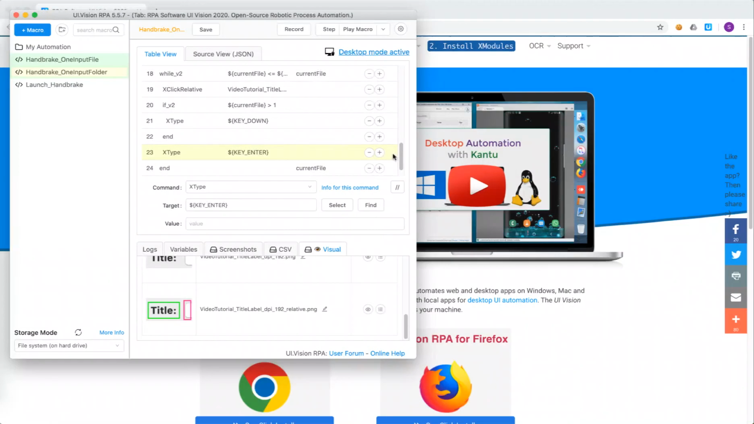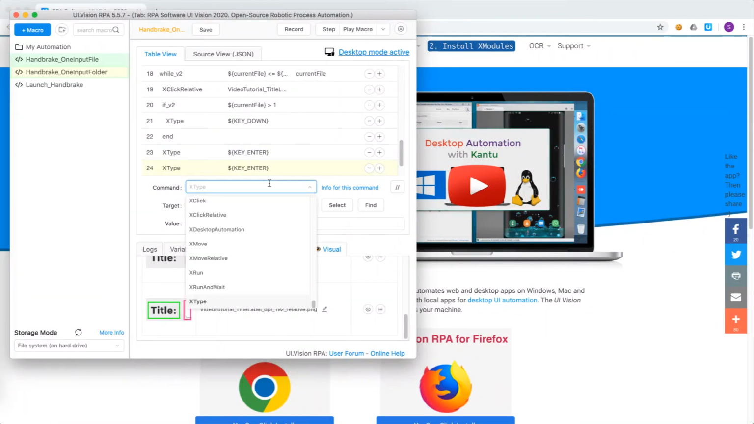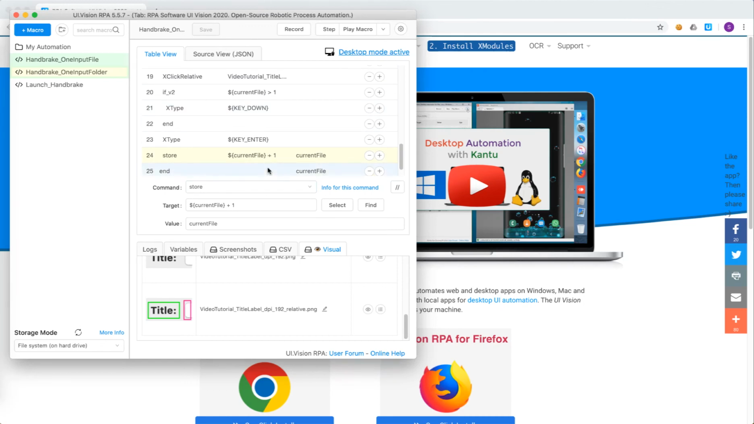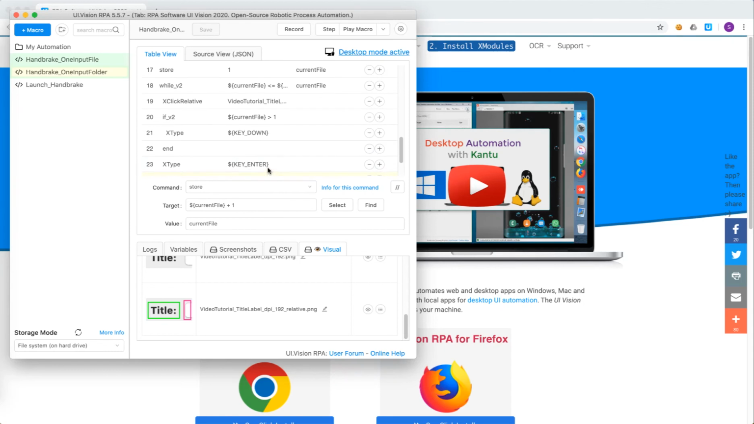Now to finish with the loop, we need to increment the current file number by 1. And we use the store command to do that. We also need to add one more step into the while loop to click on the Add to Queue button after we select the file.